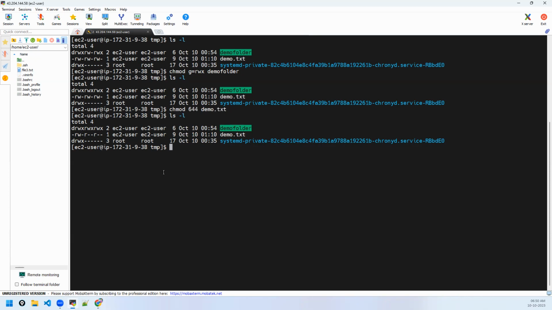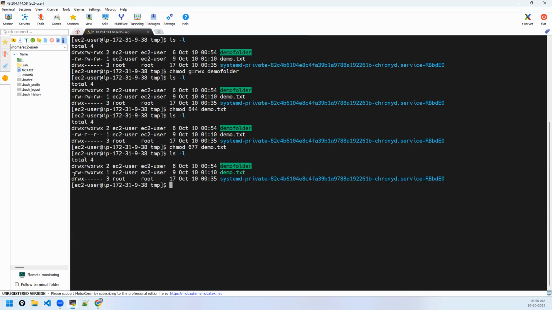Right? Let's suppose I want to add all the permissions for them. So the first one would be 7, 7, 7, and the file name or folder name. Oh, I had given 6 only. First one I had given 6 only. Now 7, 7, 7. So it was read, write, execute for each.